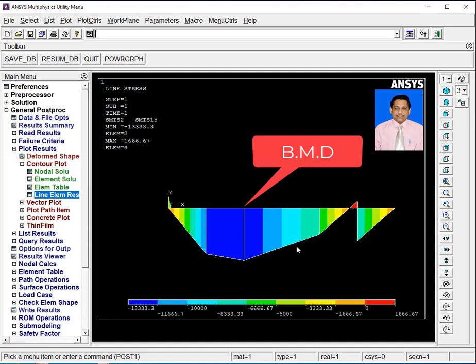So this is the hand calculation, and now this is your solution in ANSYS. It may be that the sign convention shows the bending moment diagram on the opposite side. It may be the same.